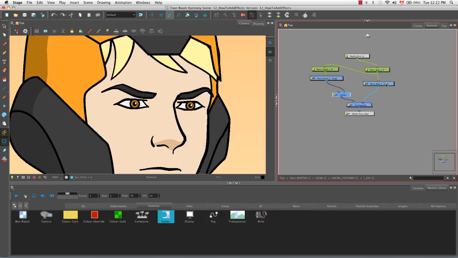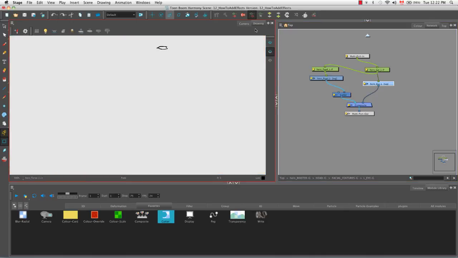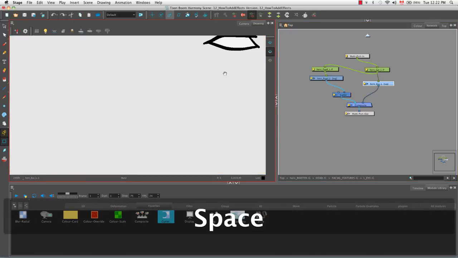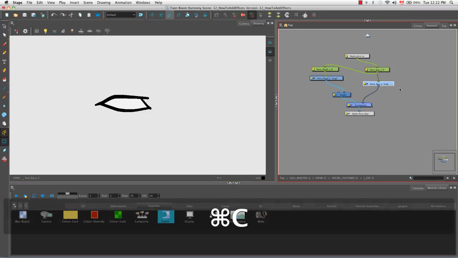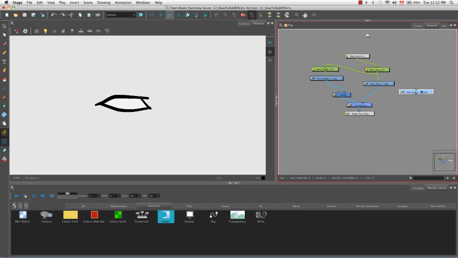If we select the hero left eye module and we go to the drawing view, you'll see that it looks like this. So that's almost pretty much what we need. The reason that we don't copy and paste in the network view is because then you create a clone of the module and not a copy. And what a clone is, if we actually do that, we copy and then we paste, means that if I do something to one, it'll happen in the other.